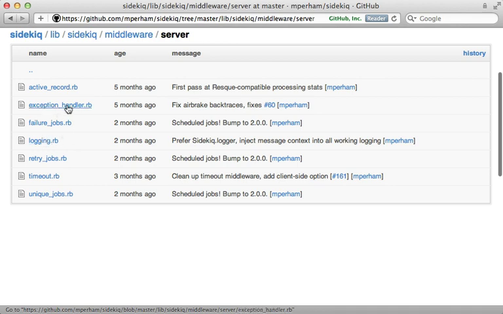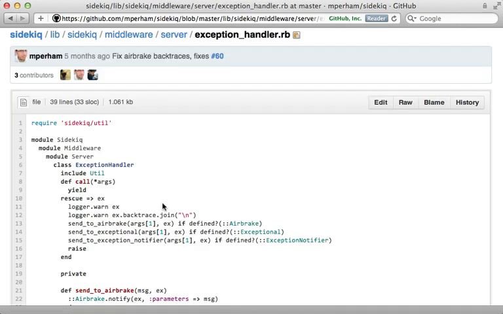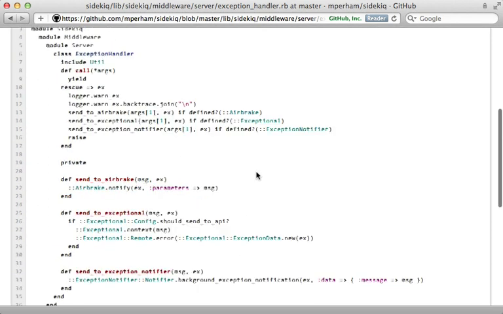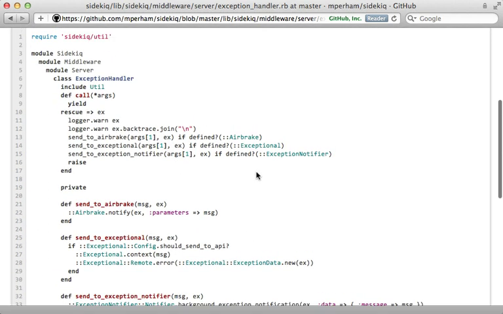And I want to show you this one here, the exception handler, which basically taps into a variety of exception notification handlers such as Airbrake or Exception Notifier, and you can just configure these. Check out the wiki documentation for details on how to set this up. This is really a nice example of how simple Sidekiq middleware can be, and you might want to consider writing your own if you want to extend Sidekiq's behavior.